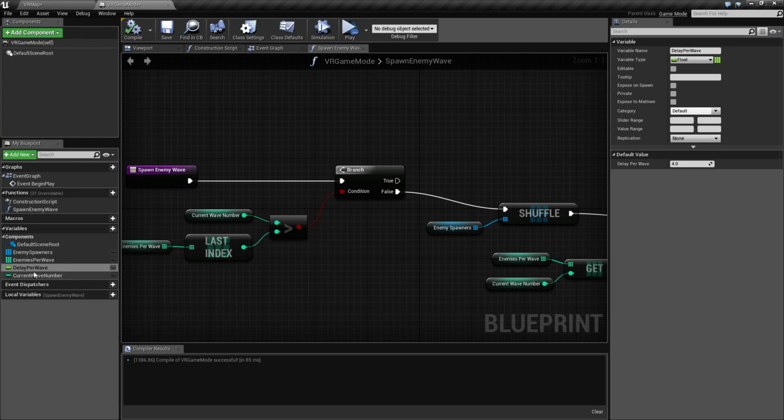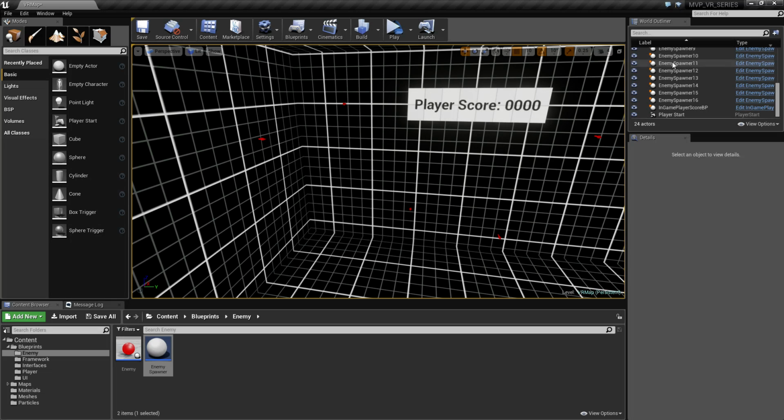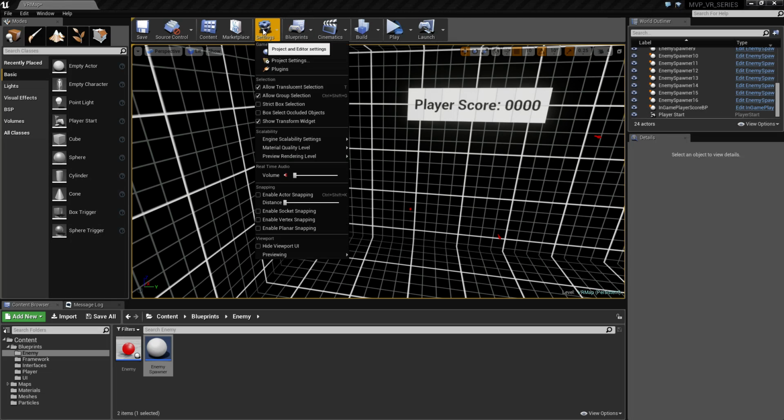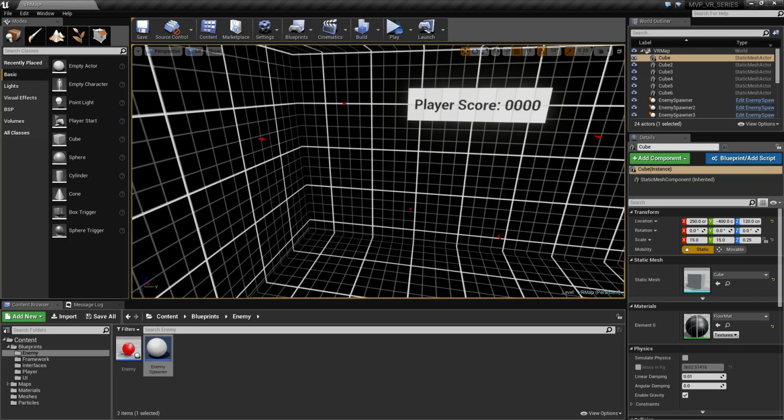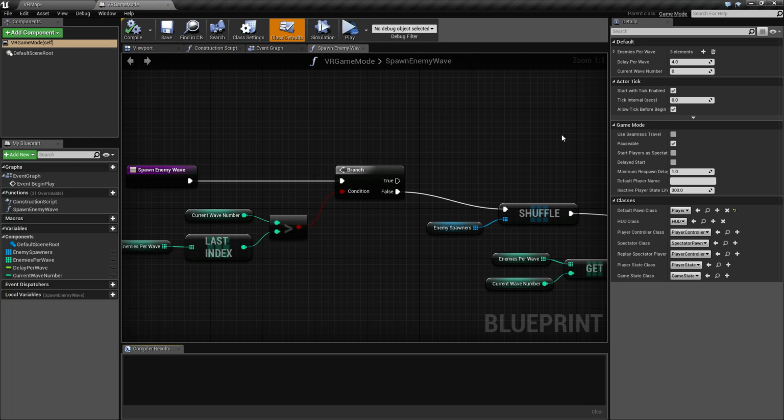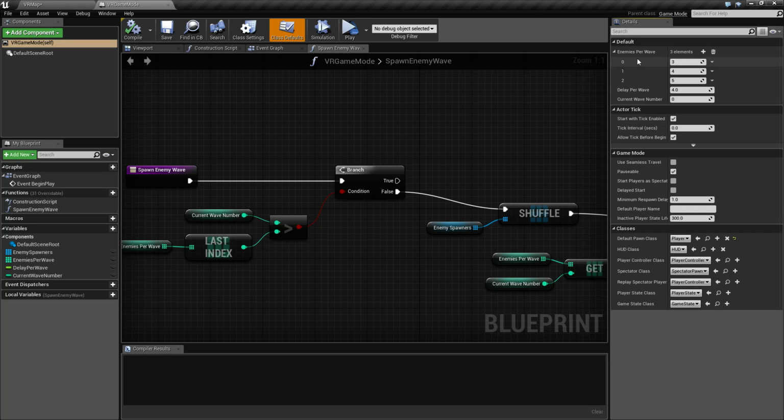Now here's the key. We have our game mode, right? But our game mode is not actually inside of our world. So how can we actually edit the settings for our game world? How can we edit the spawns? If you click on your framework and click on your game mode and open it up, under your class defaults, you'll find all of your settings here and somewhere in here under default, because once again, I didn't save it properly. We have our enemies per wave, we have our delay per wave, and we have our current wave number.